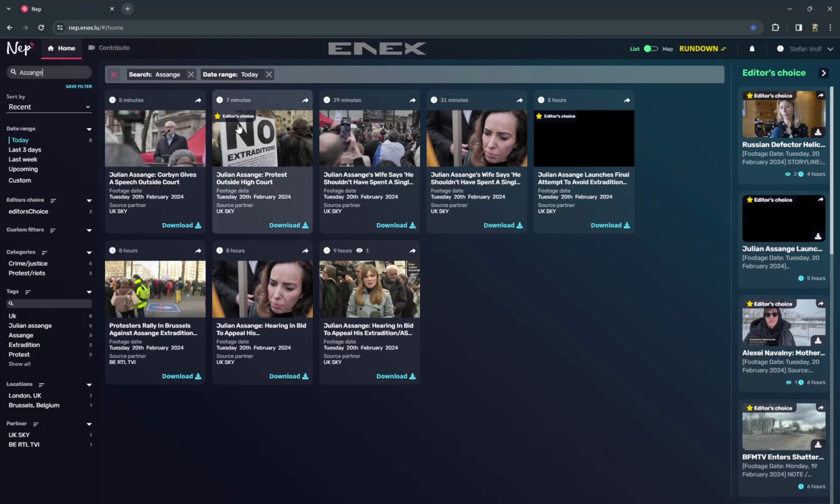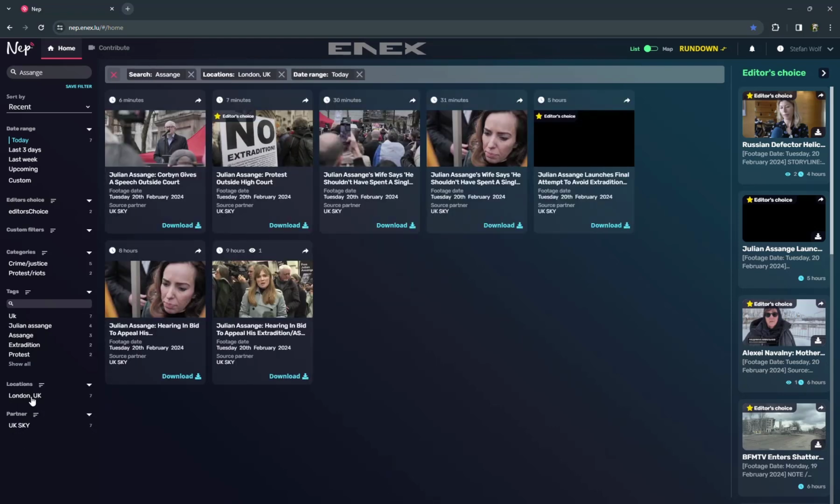You can find them right here and right here because they are marked accordingly, and I see some of them have additional metadata. For example, one is related to Brussels in Belgium, and 7 are related to the UK in London. So if I want to see only the UK ones, I can click here on London, UK, and I'll see only those 7 videos.